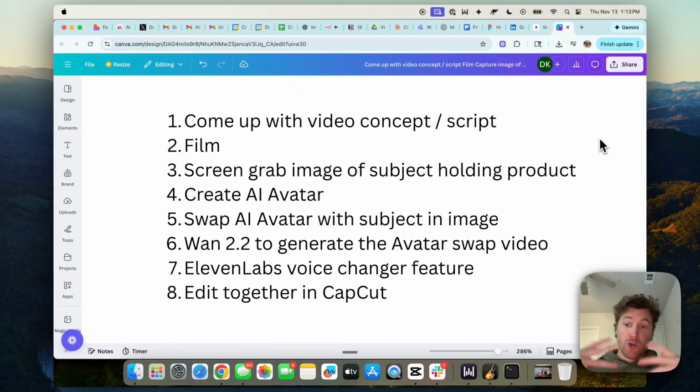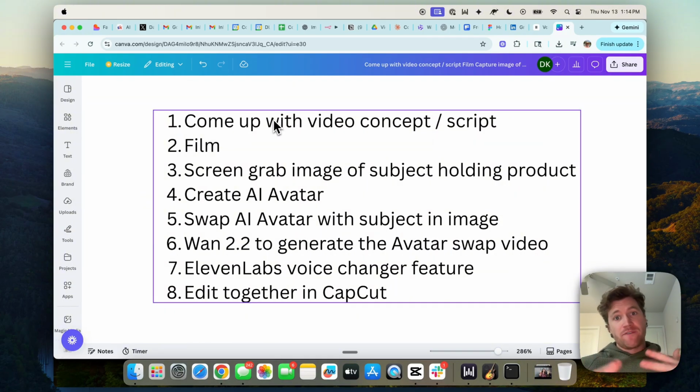Pretty freaking cool. You can film a single ad video and then swap out with infinite avatar characters to test across dozens of personas and audiences. So here's the step-by-step process that I use and that we're gonna walk through in this video to create ads and videos like this. Step one, obviously you have to come up with your ad concept and the script for it.